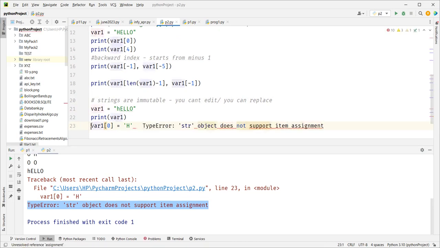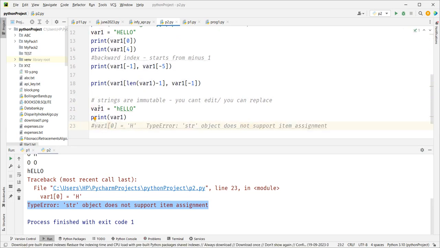If you think, let me add var1 as something, and now if I go and replace it with something else, yes, you can do it. Replace means totally new, right? But if you say, let me edit the value which is there inside, you cannot. You cannot edit. This is what we say immutable. Strings are immutable.